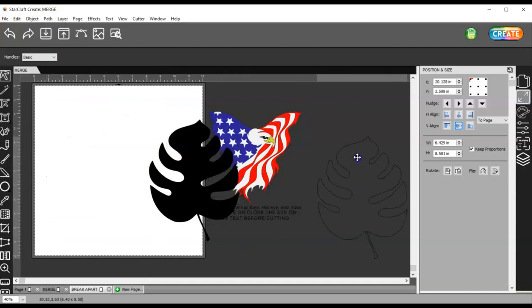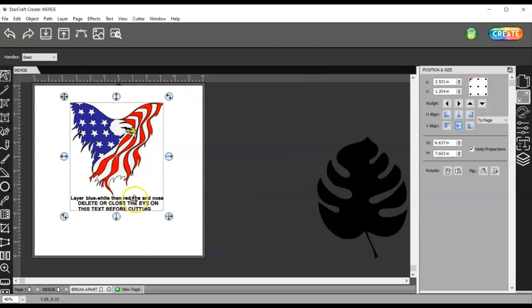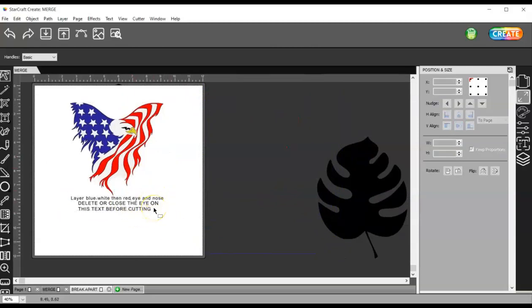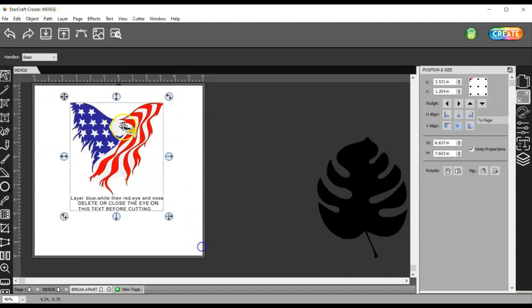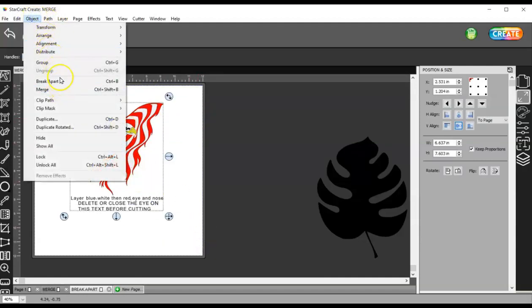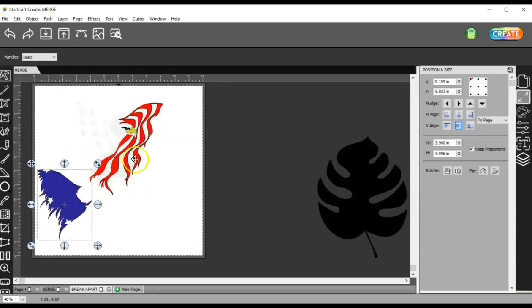Okay, so then we have, let's see, this eagle over here with this text. So I could right click and ungroup, but I need to union some of these pieces together. So I'm going to go ahead and go to object. Well, I have to have it selected first. Object break apart. Okay, and then I can select this text and get rid of it. Just hit delete on the keyboard, and then I can pull my pieces apart here.